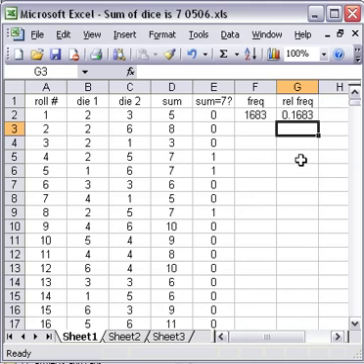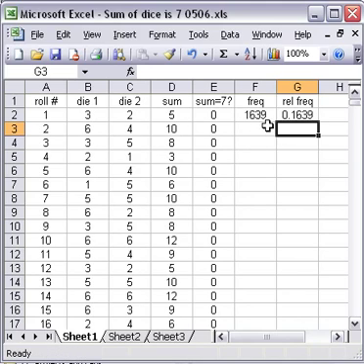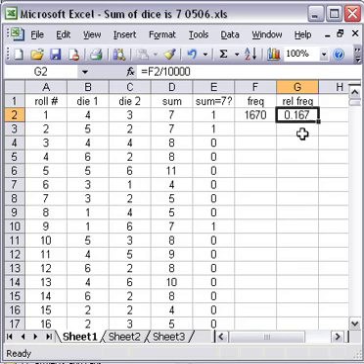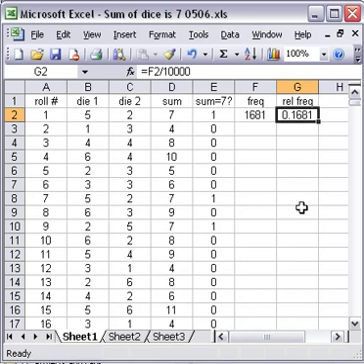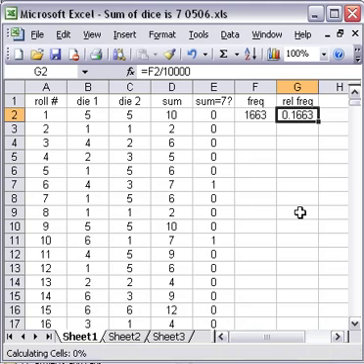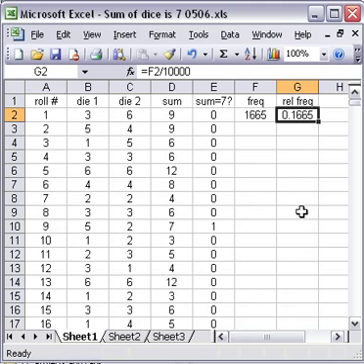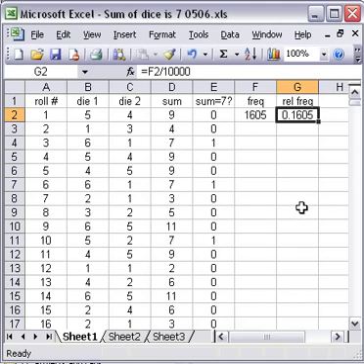Every time I hit F9, it calculates it again. And we can see that it doesn't stray very much from around 16%, somewhere between 16 and 17%. That's an estimate of the probability that if you roll 2 die, the sum will be 7.